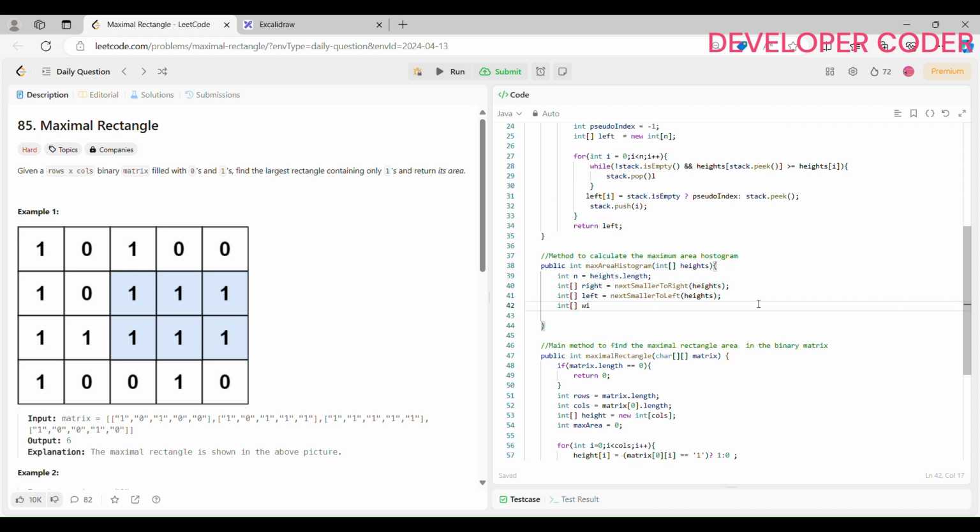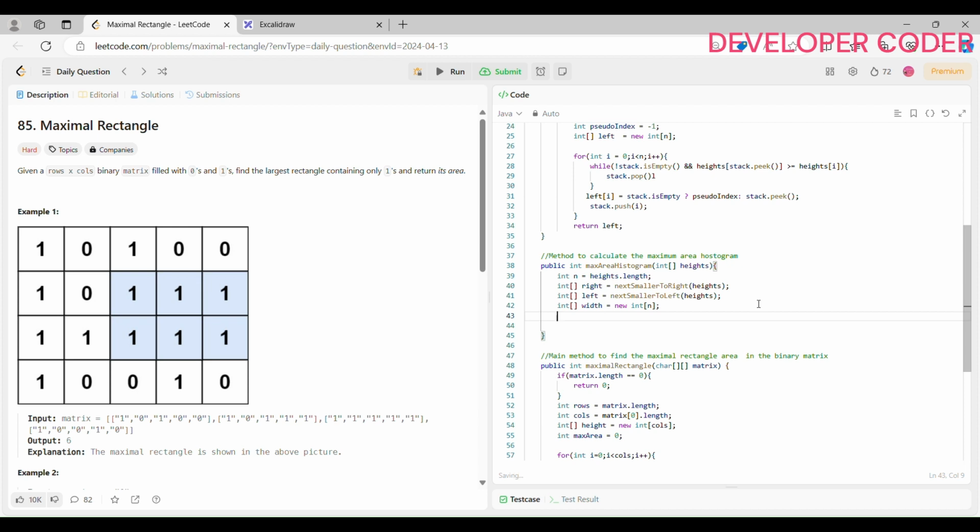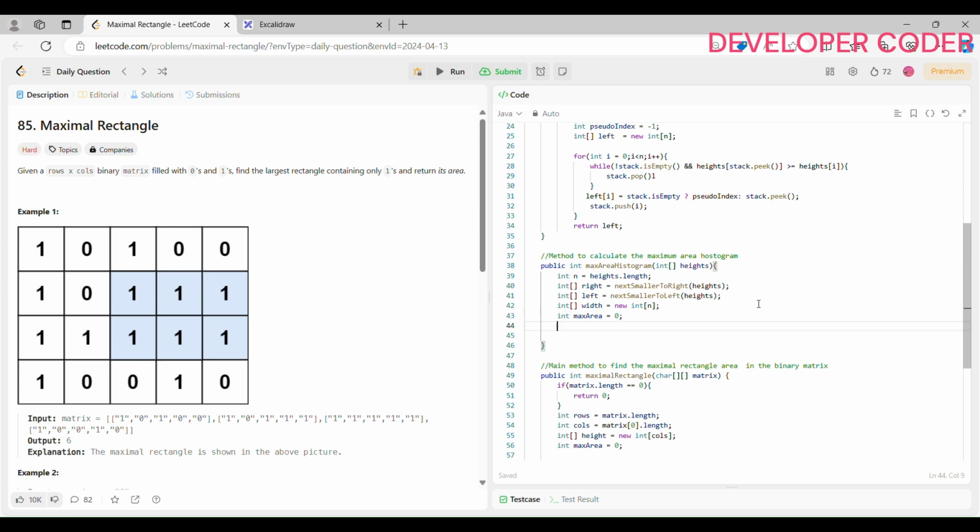Width is what I need, right? Int width is equal to new int of n, and max area set it to 0, and then run one loop. Simple. Now just 2-3 lines are pending, right? Max, int i is equal to 0, i less than n, i plus plus.